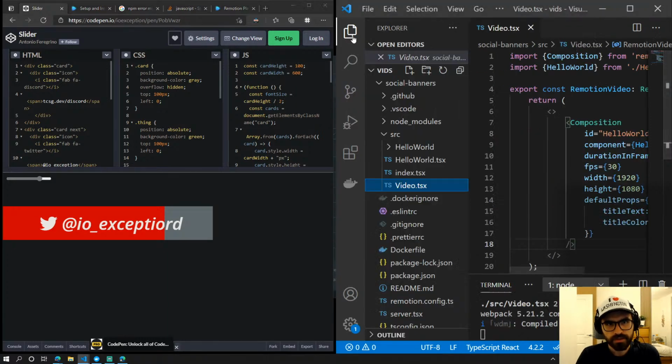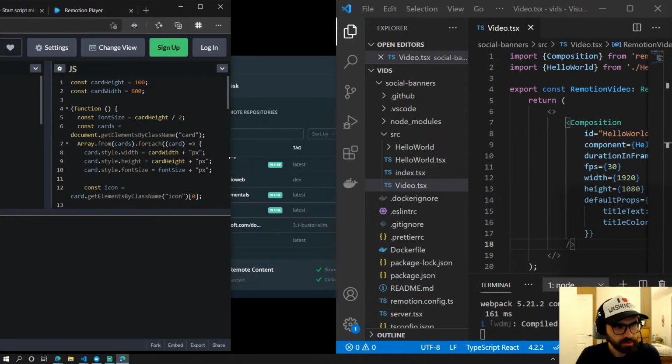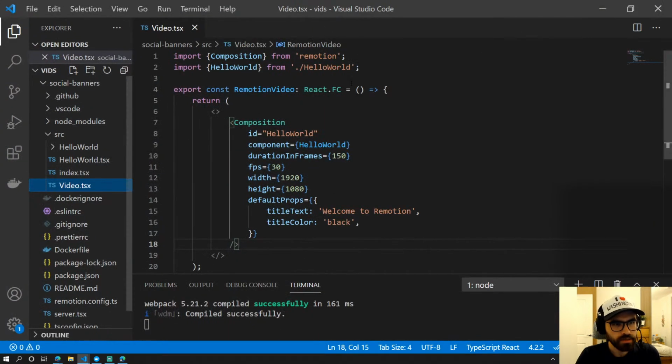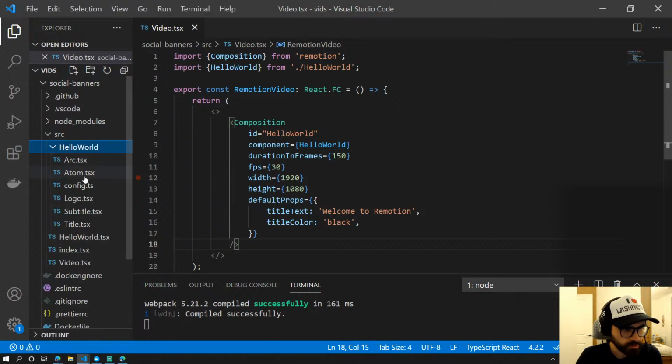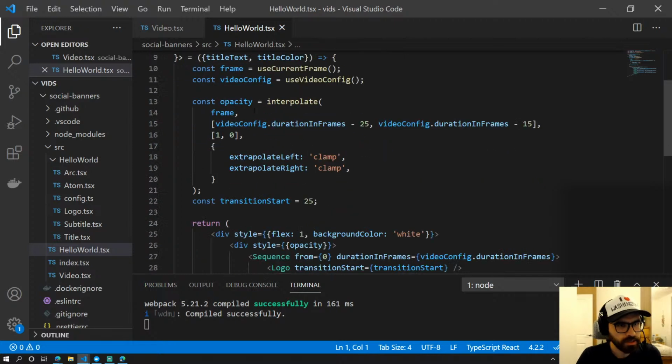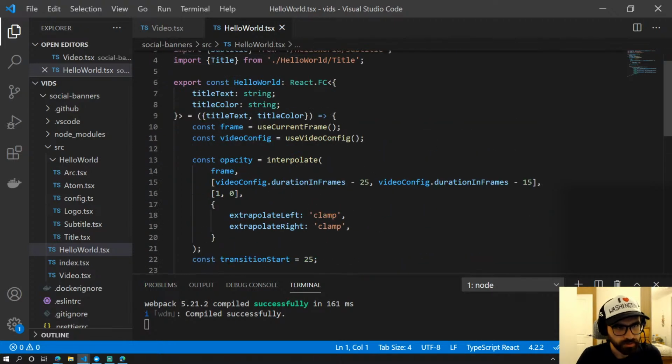Okay, so let's get started with that. Let's move this to the side. Again, I'm just going to start modifying it, and then I will delete whatever is not necessary. So we have hello world, which is our first composition, right?